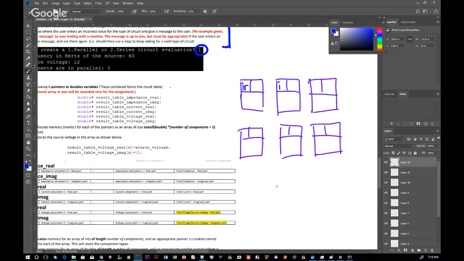I might actually put it up under each other. I'll put II for impedance imaginary. I'll put CR for current real, and I'll put CI for current imaginary, and I'll put VR for voltage real and VI for voltage imaginary. Okay, so I've got all of these pointers.